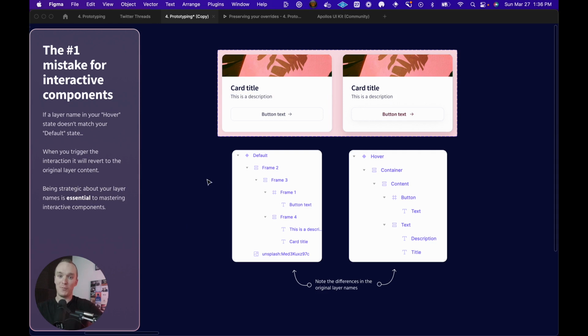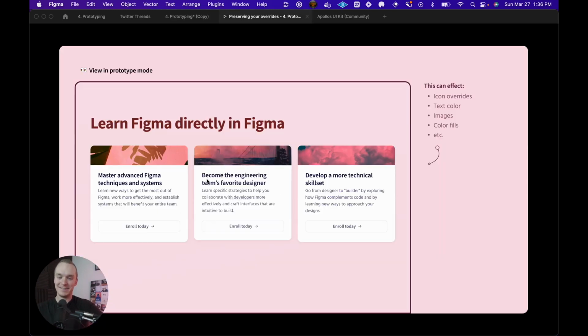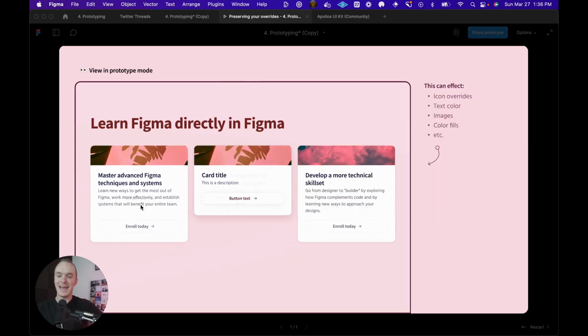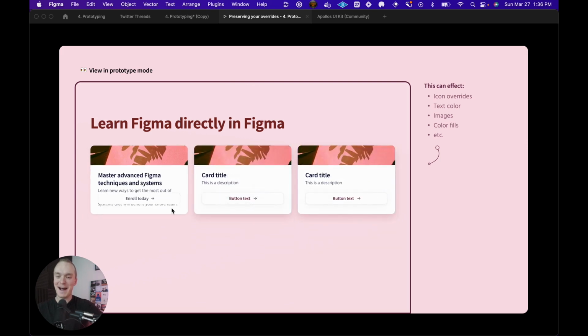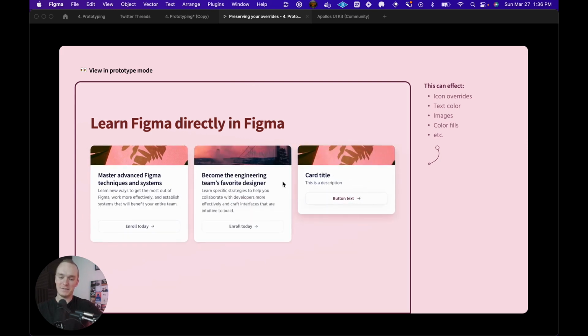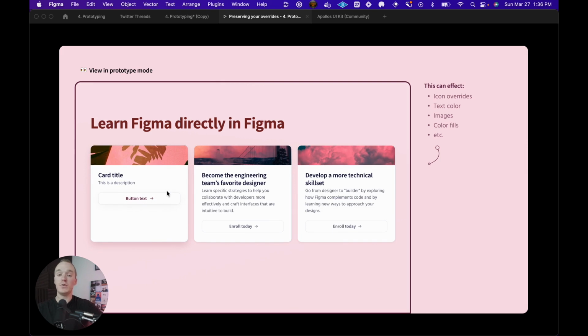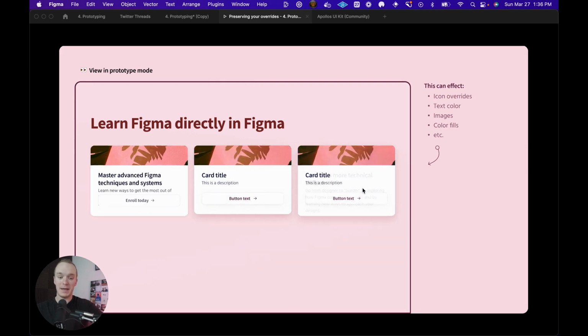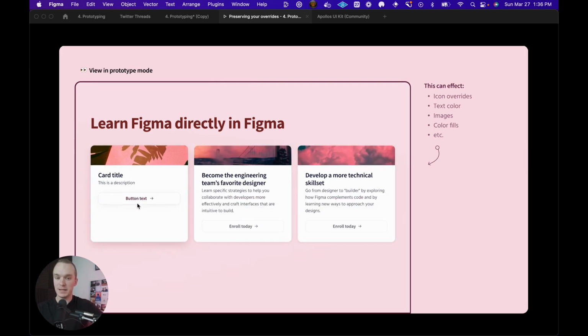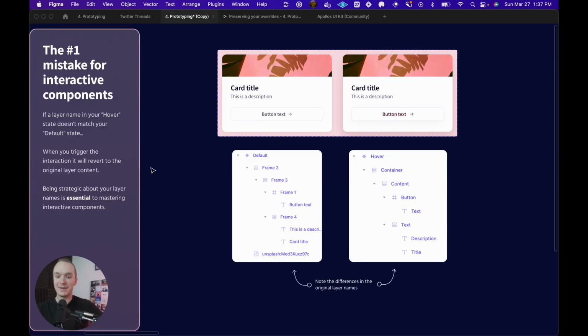And as a result, what's going to happen is this. When I hover over my cards, everything is going to break. And this is about as chaotic as it gets in Figma. Obviously, it's not going to do you any good to have this kind of behavior in your prototypes, especially if you're putting them in front of real users. So, how do we fix this?